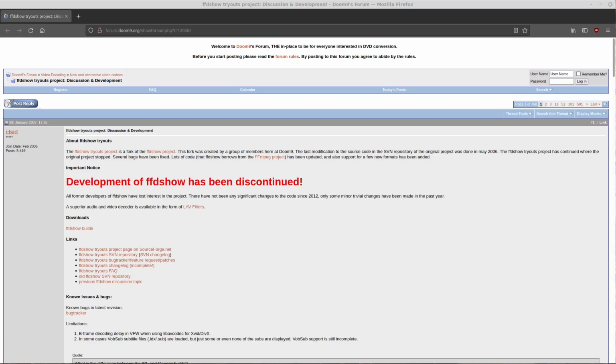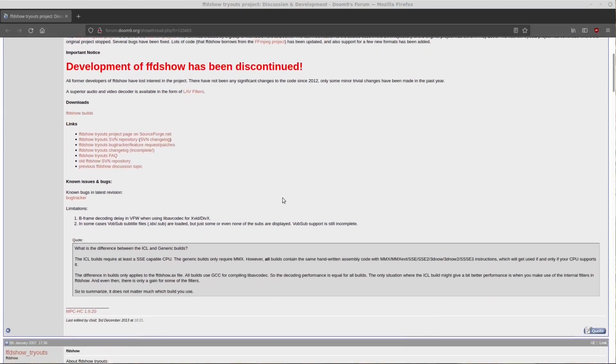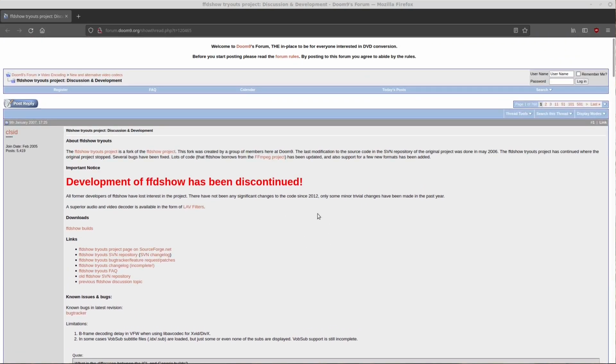And here they say that development of FFDShow has been discontinued. All former developers of FFDShow have lost interest in the project. There have not been any significant changes to the code since 2012, only some minor trivial changes have been made in the past year. So this was posted in January 2007, but the last update to this post was made on the 3rd of December 2013, so this checks out.